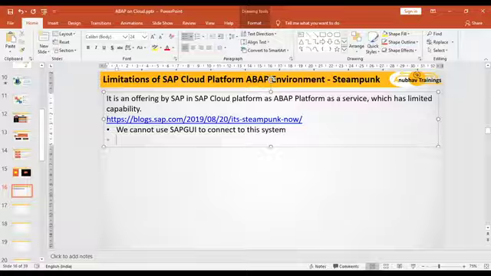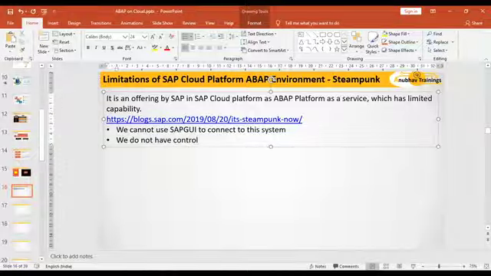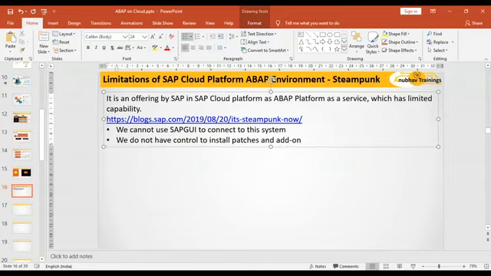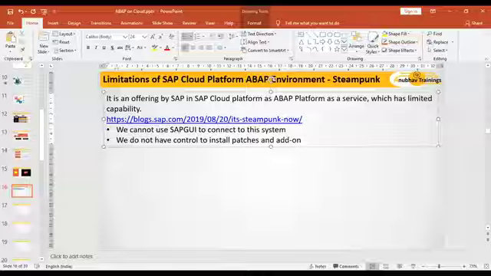This is the first limitation. Second limitation, we do not have control to add or install patches and add-ons. In your on-premise system, where your company owns the hardware, you are free to install anything. You download an SAP Note, you install an SAP Note, you go to Service Marketplace, you get some add-on, you bring that add-on and you install that. So these are all the capabilities you don't get here.